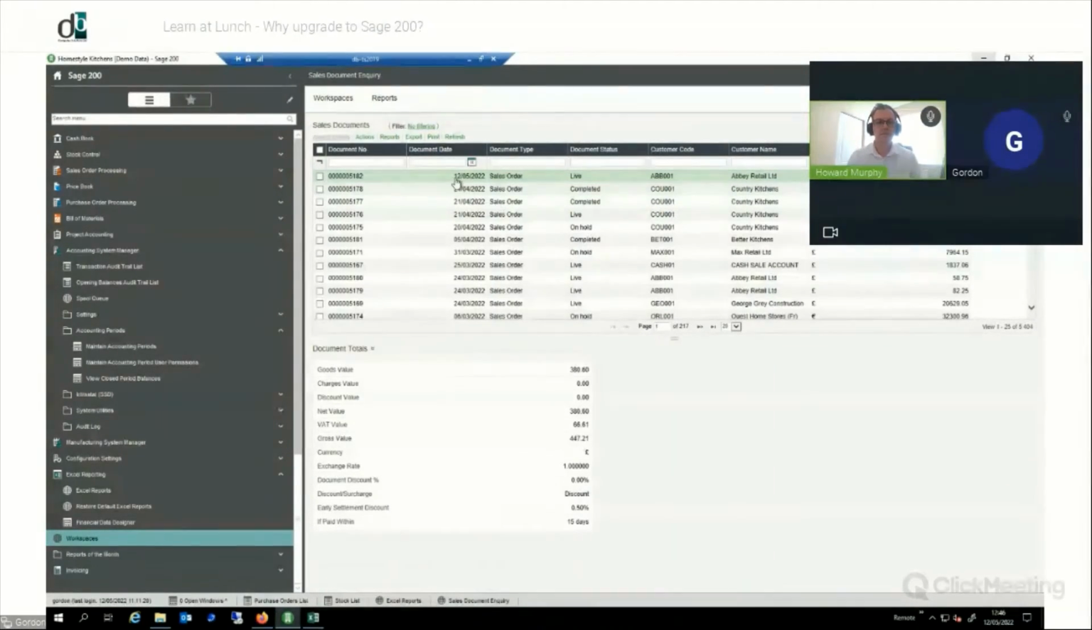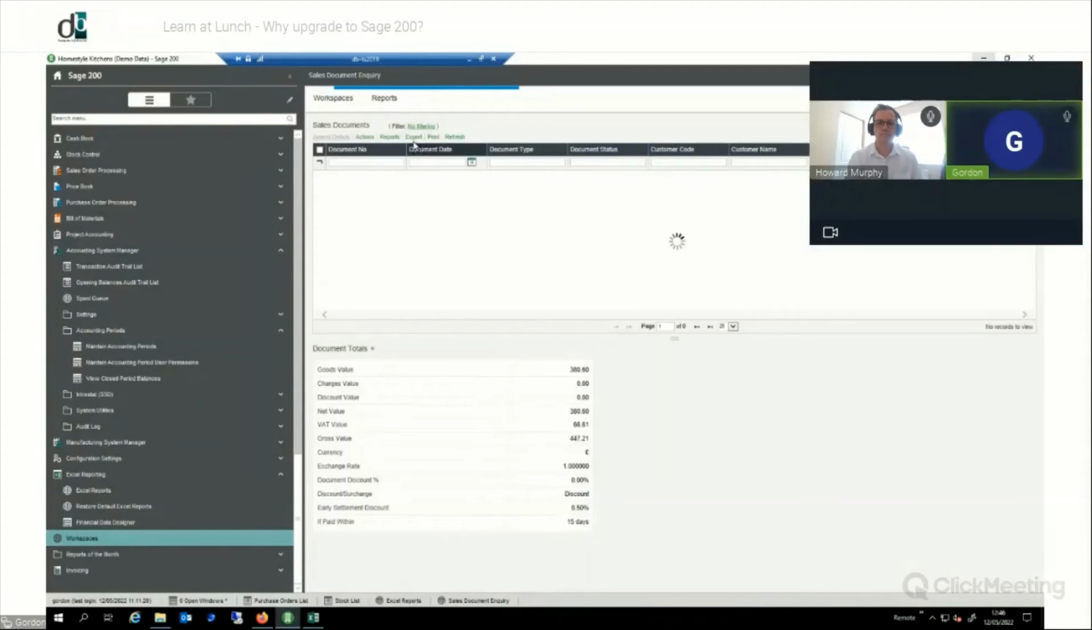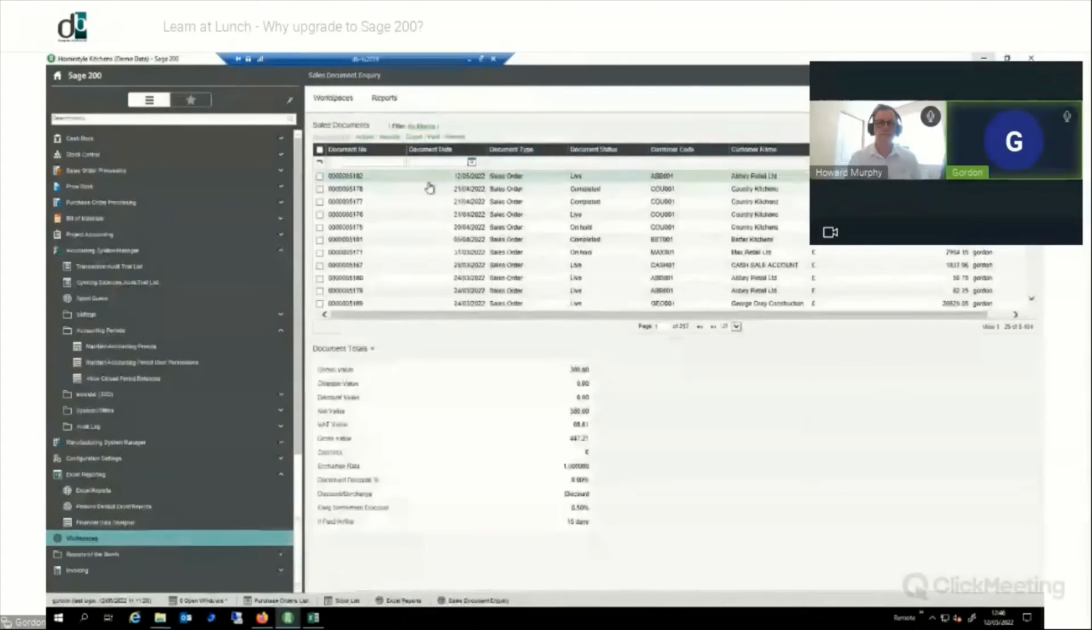So you can see this is the order I put up earlier, and on the bottom of the screen it shows you some analysis of that order. You can change what columns you want to see on here as well. And you can also put in filters, so you're only looking at your orders, or orders done on a specific date, or orders that are only live, that kind of thing.